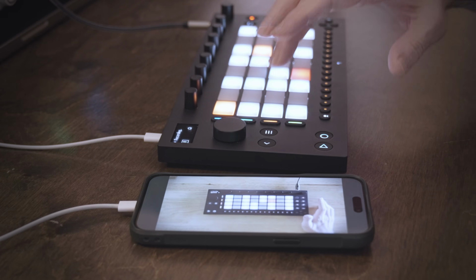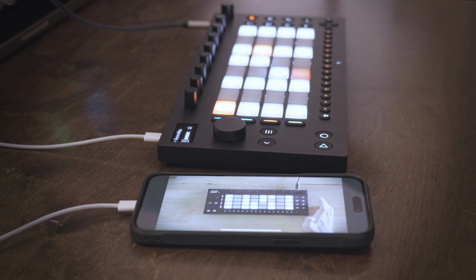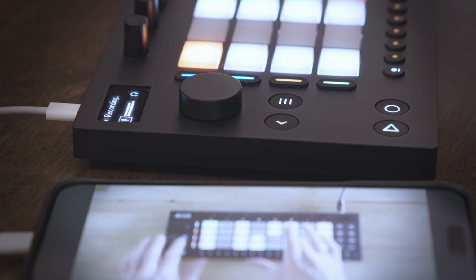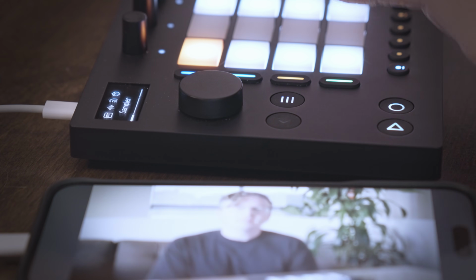Now for this one, I thought it'd be fun to go back and sample the last Move video that I put out on my YouTube page. So let's play around with some melody ideas and then record it in.